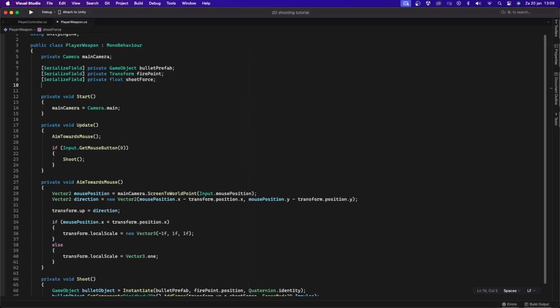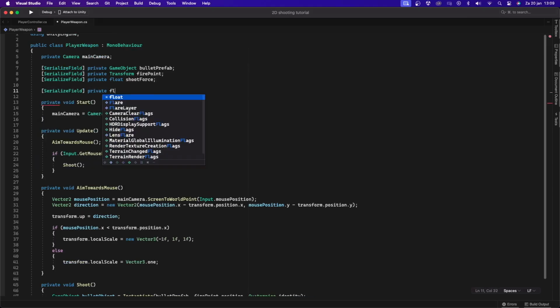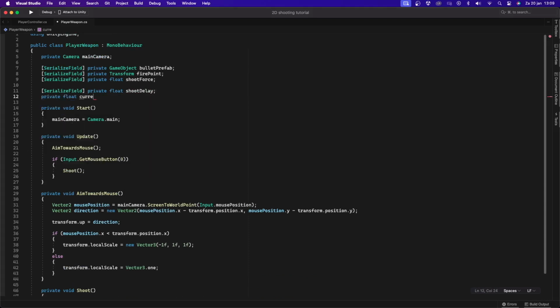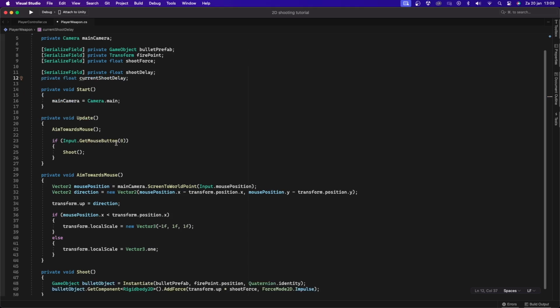First of all, let's go back into the player weapon script and let's make two new variables. The first is going to be a serialized field private float called shoot delay, and the second is going to be a private float called current shoot delay. The shoot delay variable will be the time between shots, and the current shoot delay variable will keep track of how much time has passed since each shot.